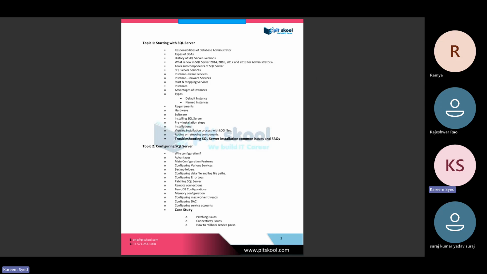Basically, for standalone instances, we'll share the host IP and port number. For cluster and Always On instances, we'll have some other details: virtual name or listener names, port numbers, local port, remote port, different details. We'll discuss that here, in this module two.